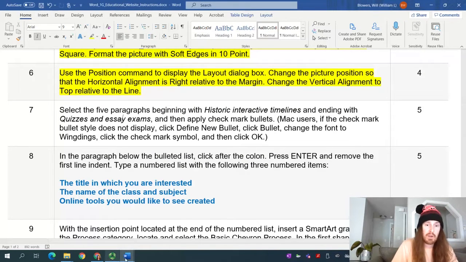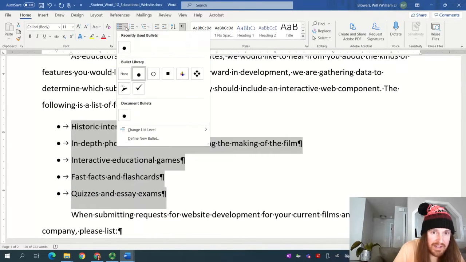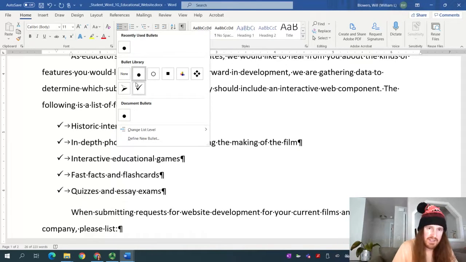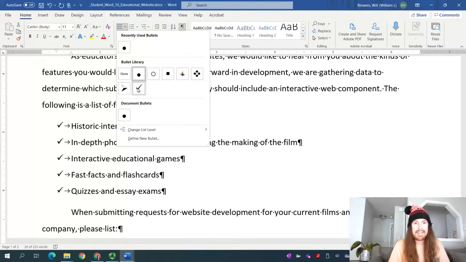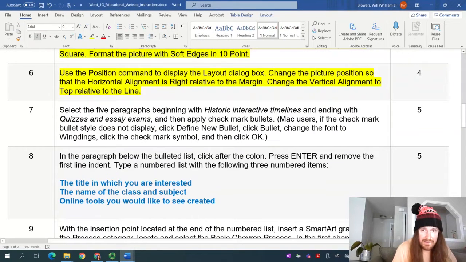Checkmark bullets, that's not the one. Okay, checkmark. So these checkmark bullets, if you click this little drop down right here in our bullet library, I wish they'd change the name of these to like dots or something less violent, but here we are, just an idea, Microsoft. Click the check mark right there, and so you'll have 1, 2, 3, 4, 5 bullets with the check mark, and that should wrap up that step pretty neatly.